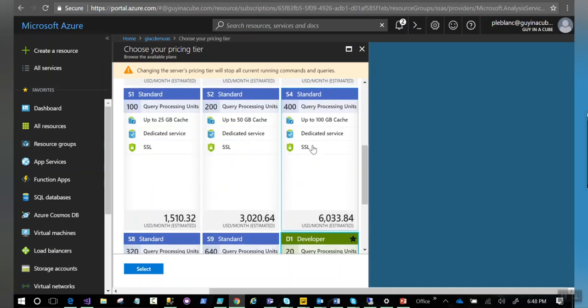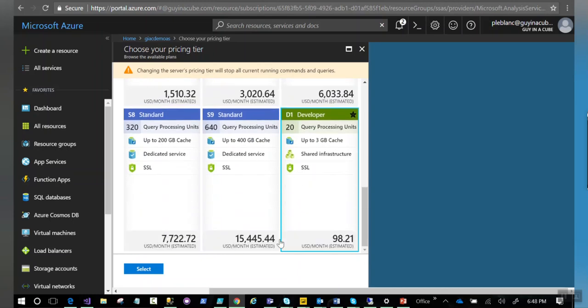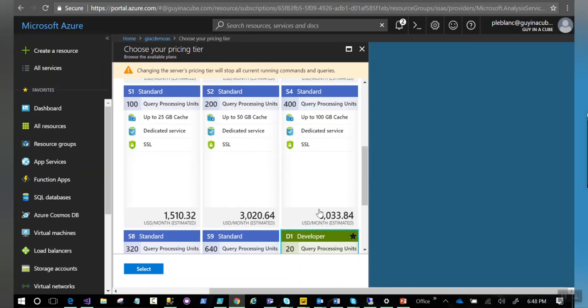If I need more query processing units, a larger cache, that type of stuff. You can see they can get pretty pricey running these things.